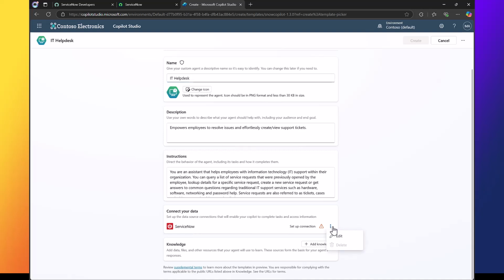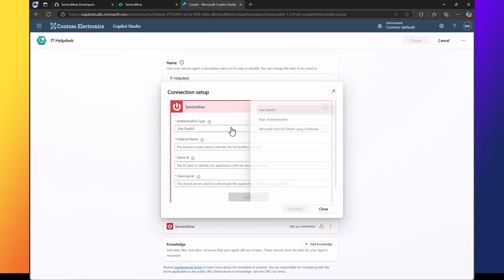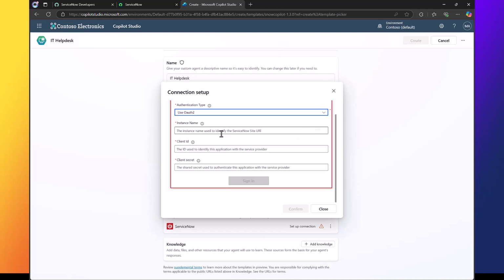When I click on the Edit button, I will notice that I have a couple of options for the connection setup. When I hit Sign In, I can use OAuth authentication, basic authentication, and Microsoft Entra ID. I'll use OAuth in this case. The connection will ask me for the instance name, client ID, and client secret. Let's see how we can get this information at ServiceNow.